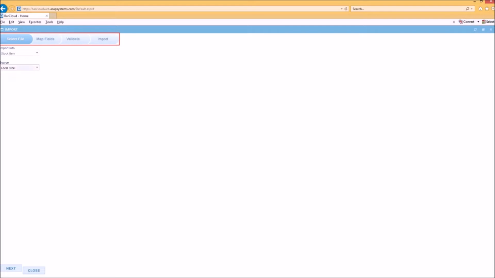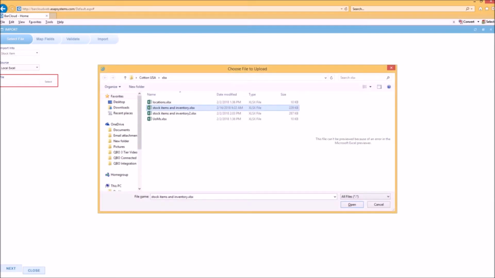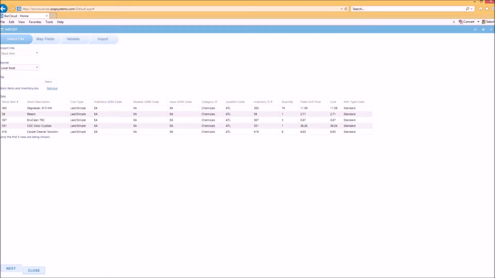In step 1, users will choose their data source for where the file is located, including selecting from any of the on-screen cloud services, and then click Next, where the user can then select the file they wish to import. After selecting the file, the user will see a preview of the data on the screen.